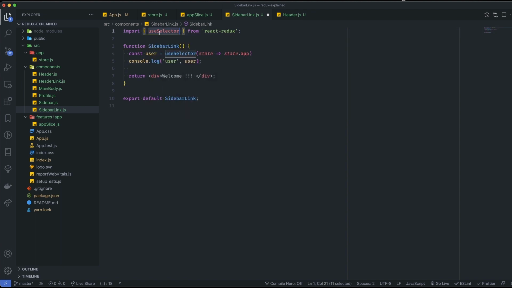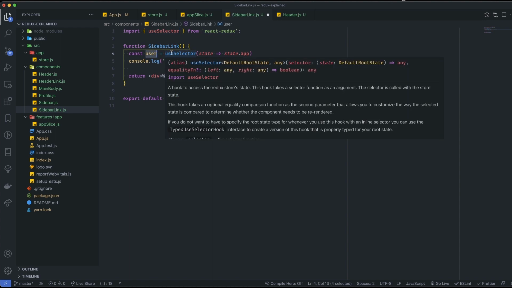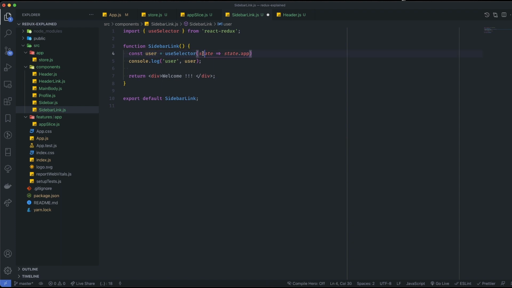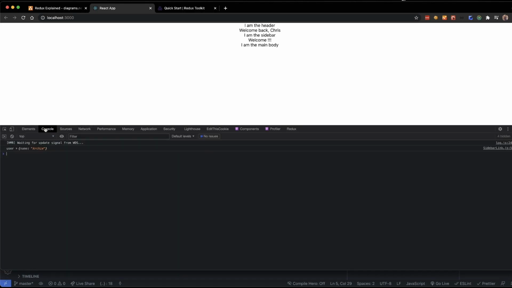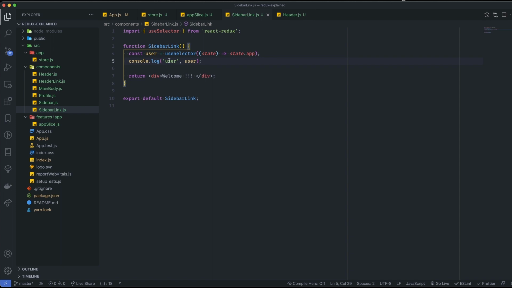So we are just importing useSelector from React Redux. We're going to set a variable to the useSelector, and that's just going to take in a function which is going to grab the state, and then it's going to return state.app, and then we're going to console log that state. So let's just quickly save that and load up our window. I'm going to come back, and you can see our user has got the name of Archie.